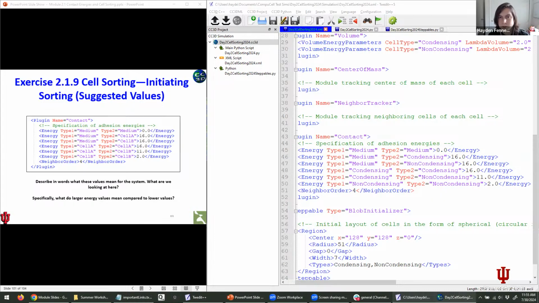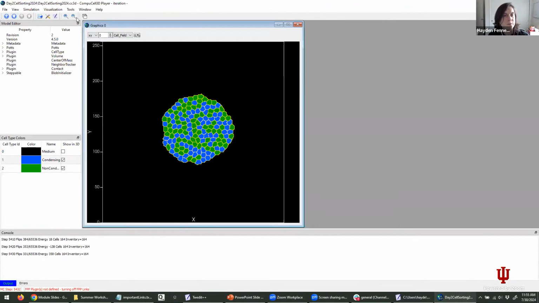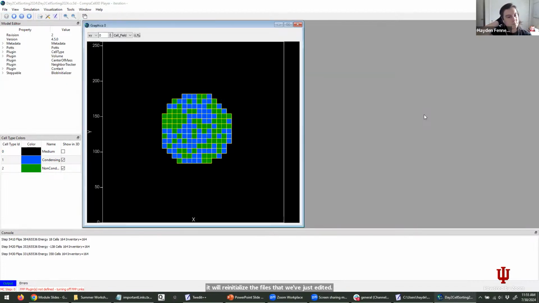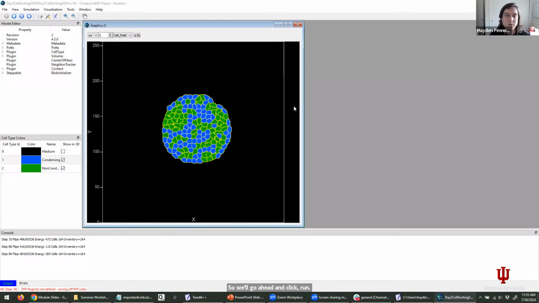All right, so now if we go back to Player, we've stopped our simulation, so now when we play it, it will reinitialize the files that we've just edited. So we'll go ahead and click Run. And you'll see now that our cells begin to sort.